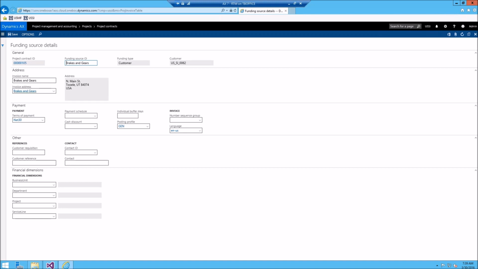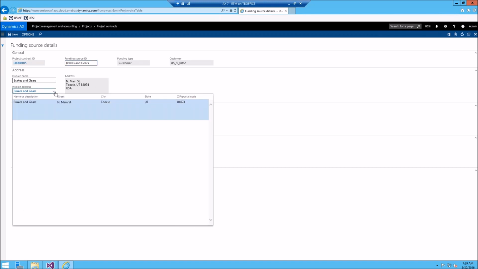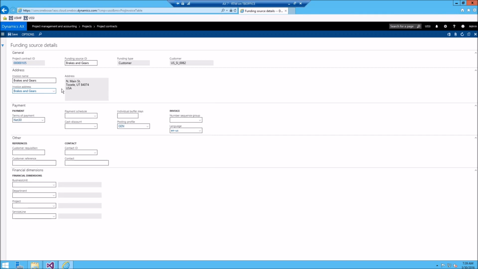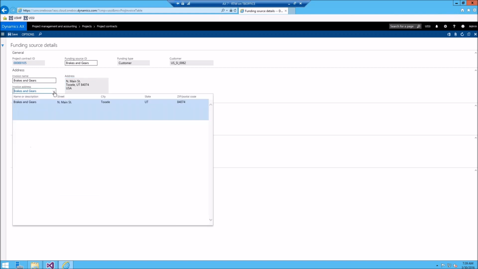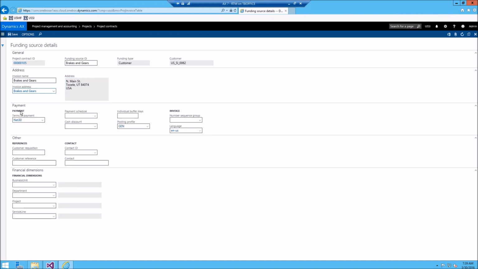So the address information is coming in, and that's pulling off the customer. If you have a different invoice address for this contract that you want, you can set that up at the customer level and then select it right here on the invoice address field. The payment tab is all the different payment terms that you want to define around this specific funding source. And you can see that we have net 30 for terms of payment, and the rest of the stuff is just pulling in. All the default information that you see comes in from the customer itself when we assign it to the contract.